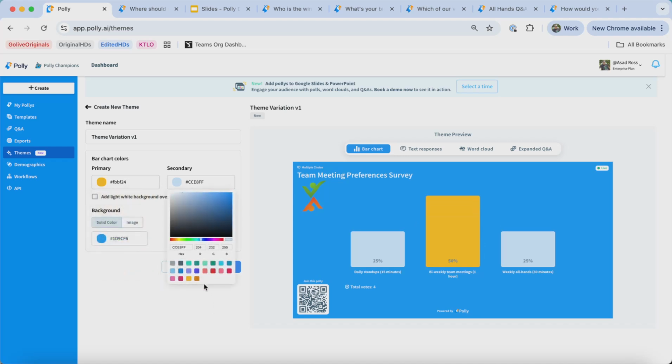We can do that too. And for the secondary color, I can choose whatever I wanted that to be. In this case, as you can see, the winning bar has the primary color and all the rest of the bars will have the secondary color.